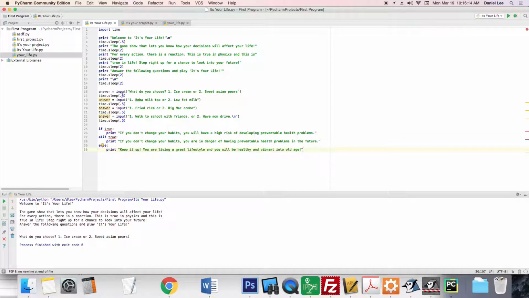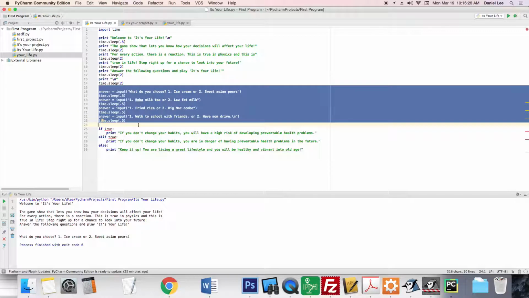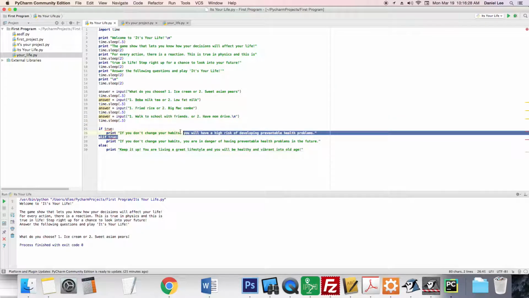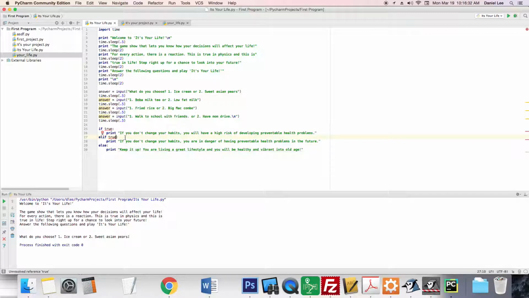Okay, so what we need now is a statement that's going to be true if they answered unhealthily on the set of questions. And then we need a statement that's going to be true if they answered in the middle of the range to these questions. And then if they answered well or healthily on those questions, then it's going to come here to the last one. So we need a variable. We need another one, okay?